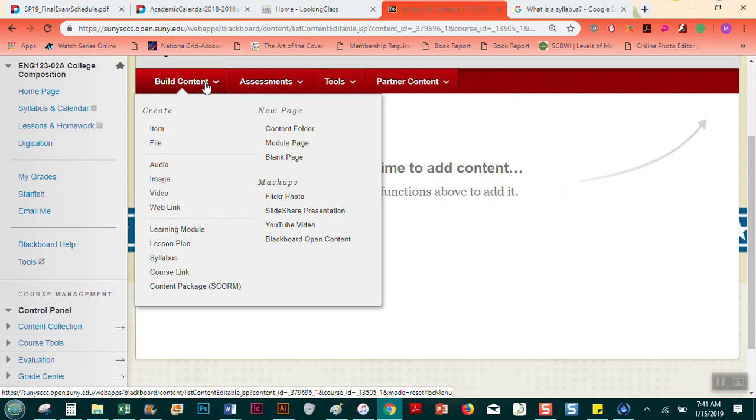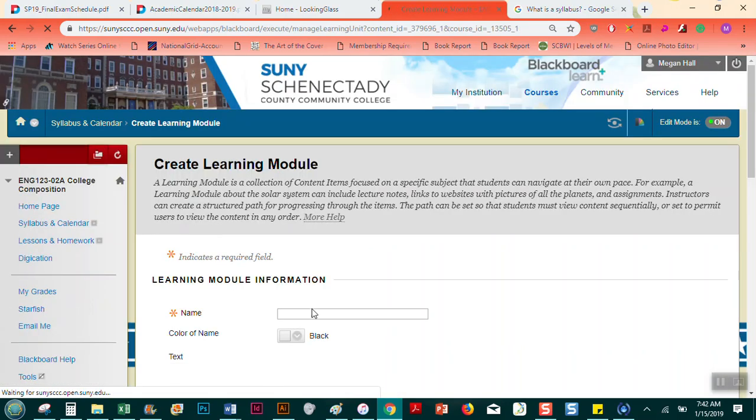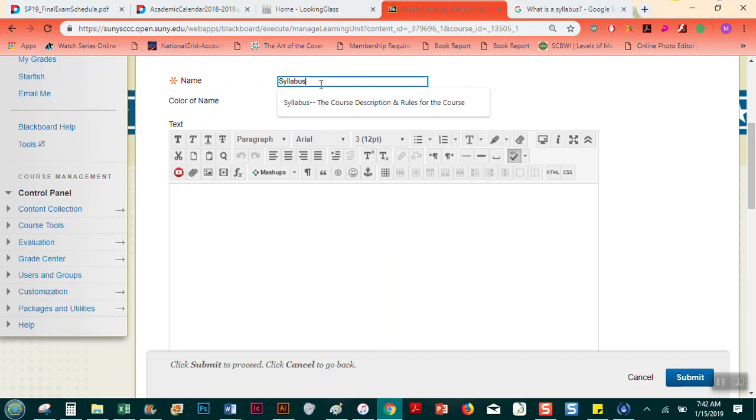So to build a content, which I'm sure you've done before, instead of just adding an item or a file, or a web link, we're going to go here to learning module. So I'm going to click on that. And when that comes up, you can just give it a name like syllabus. Or you can say, as I did here in my automatic complete thing, you can see I've used this before. I have the rules, the description and rules for the course.